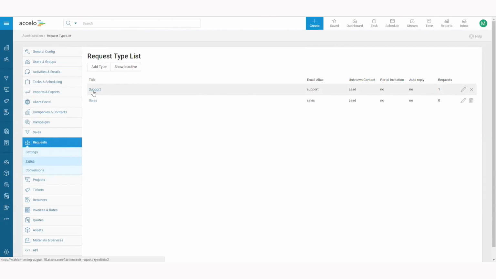Now, since we're focused on customer service goals with an eye towards support, we're going to start with the support type today. Now, you can set up different goals and different SLAs for each type of request. So if billing, for example, takes a little bit longer to get back to, you can accommodate that. So we're going to start with support.